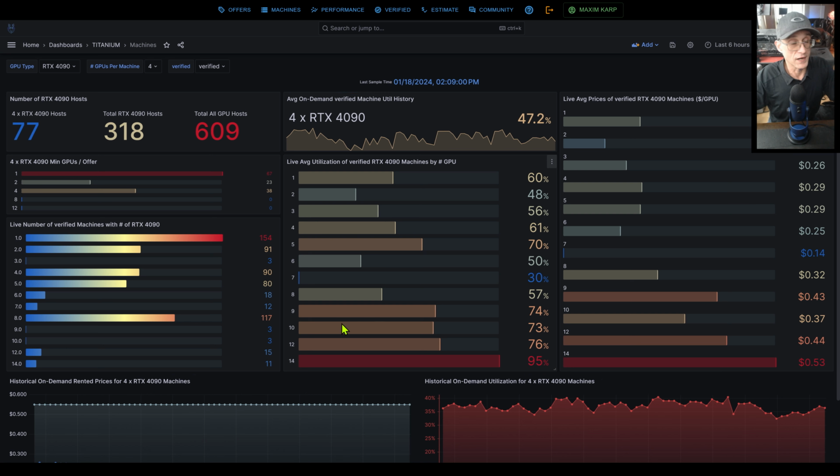Another important metric to look at is the average on-demand machine utilization. So for 4 by 4090s, this is what the average utilization over time is. This is for the past 6 hours, and we can change that to any period we want like we did in the other panels. Below that, you have average utilization of 4090 machines by number of GPUs. So 1 by 4090 has 60% right now. 4 by has 61%, 8 by has 57%, and right now 9 by up all have very high utilizations, but they also have very low number of machines.